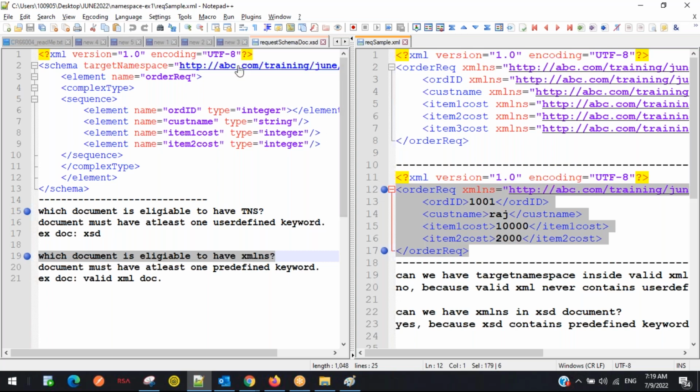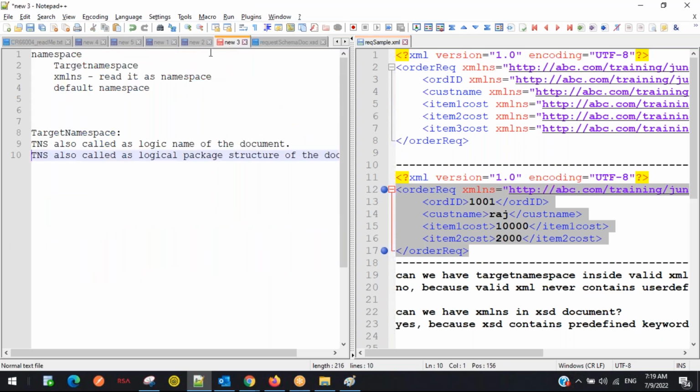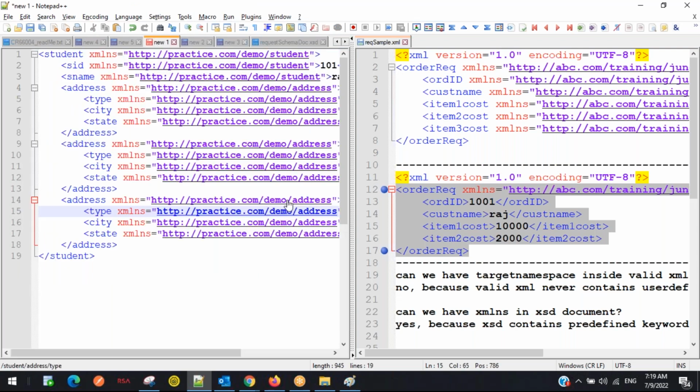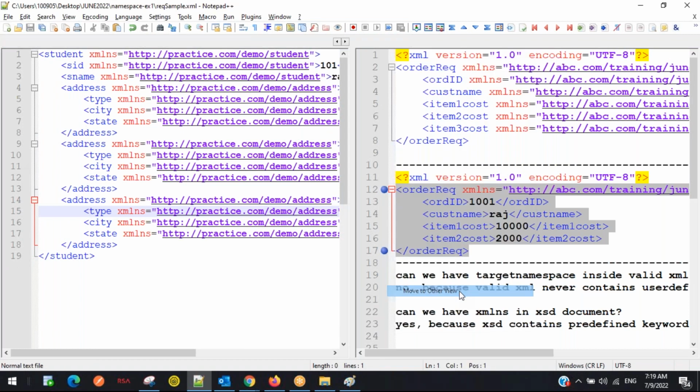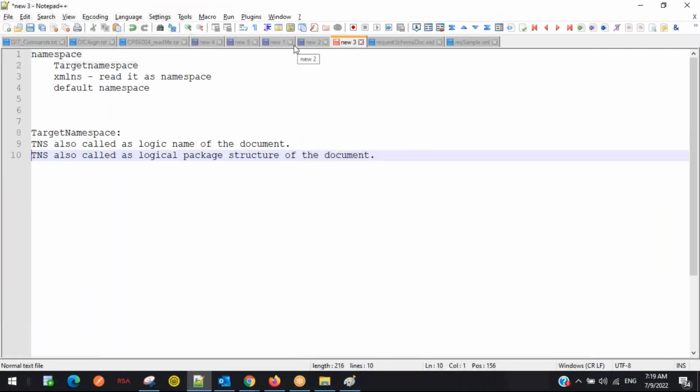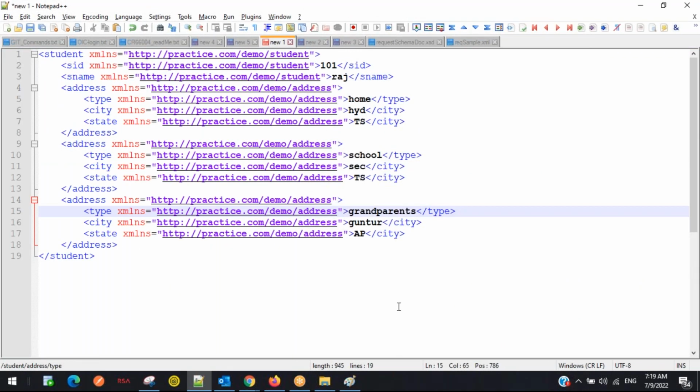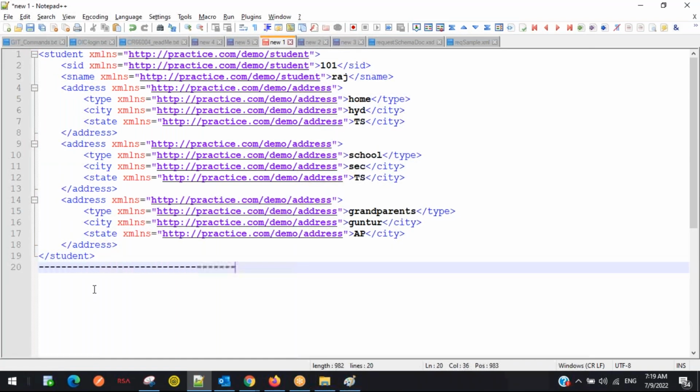Now, let me go into a little bit more detail on this example, okay? We will elaborate the discussion on this namespace concept. Right, so I took another example, guys, to make you understand XMLNS. If you observe this XML, in each element, I wrote the respective XMLNS.